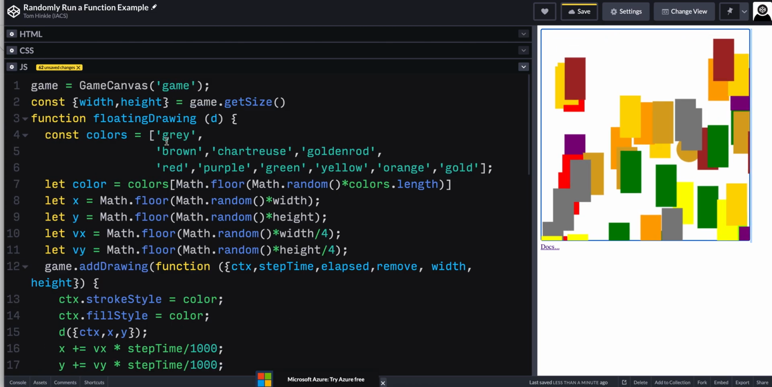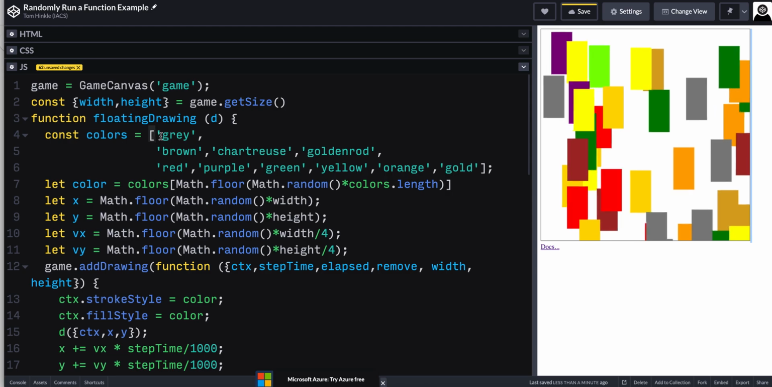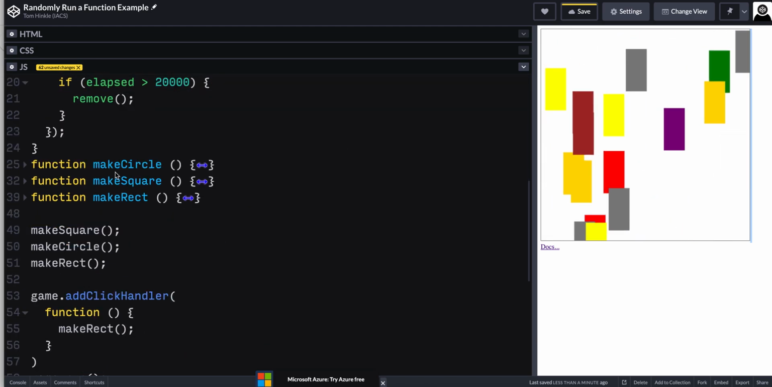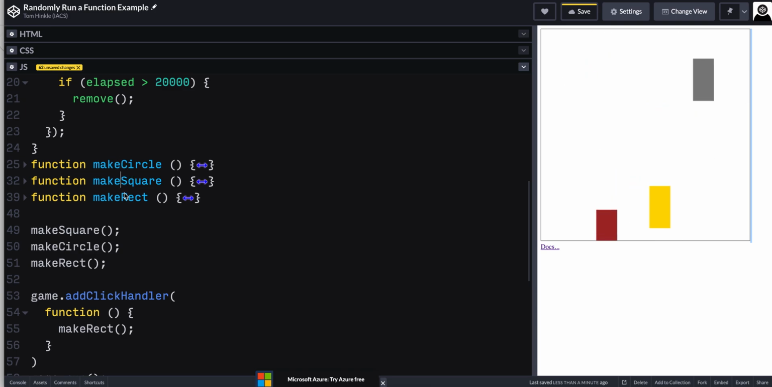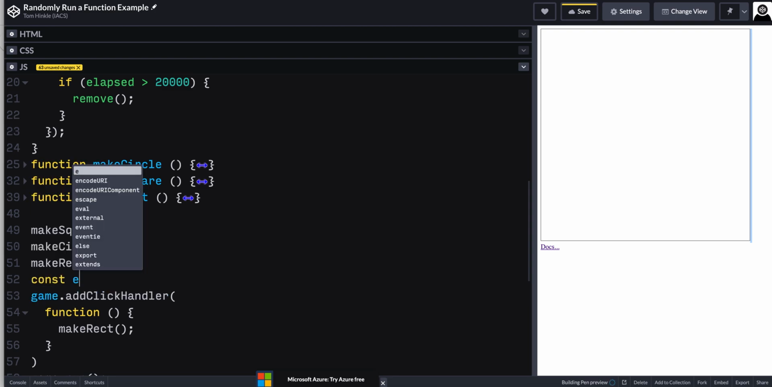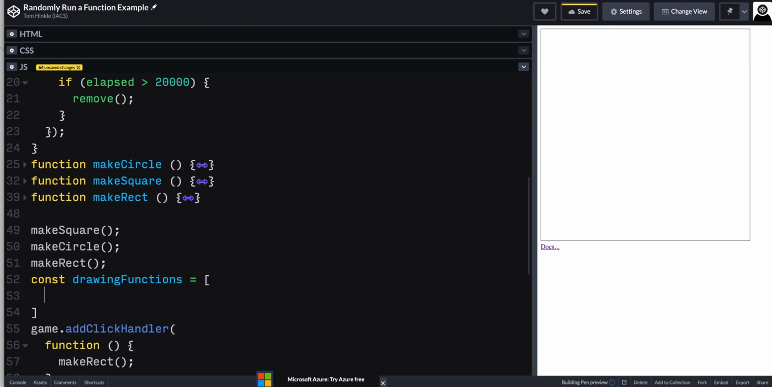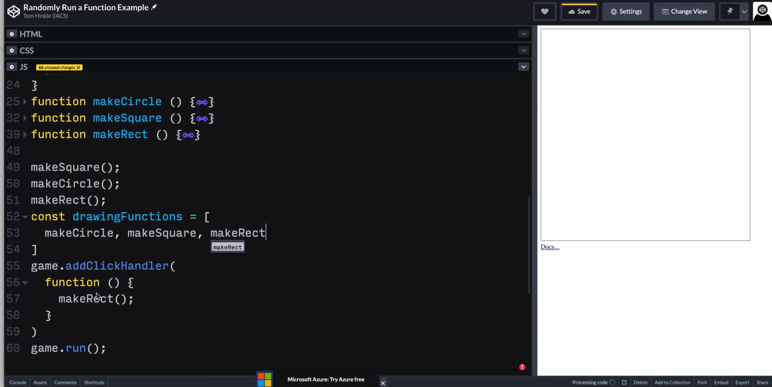So we made a list of colors up here by making a square bracket and then the strings and then commas separating them. We can do exactly the same thing with functions. So I've got 3 functions here: make circle, make square, make rect. And I'm going to need to make a list of them. So I'll make a list called drawing functions. You could call it whatever makes sense for your context or your game. And I'll say make circle, make square, and make rect are the drawing functions.